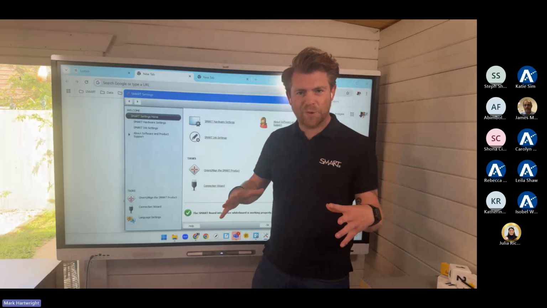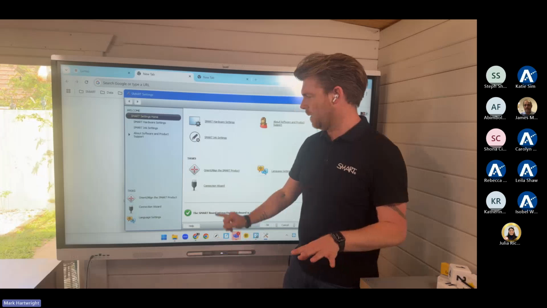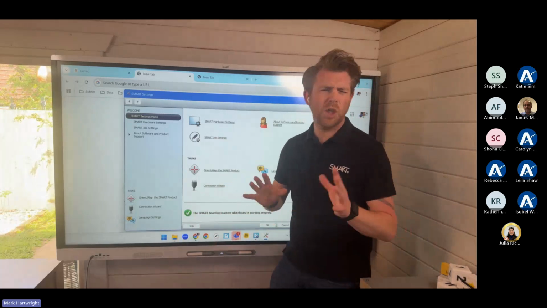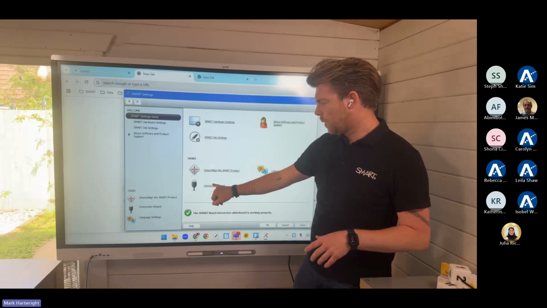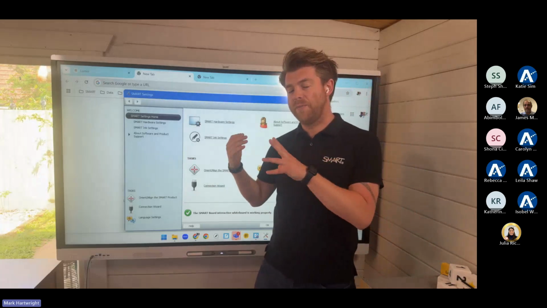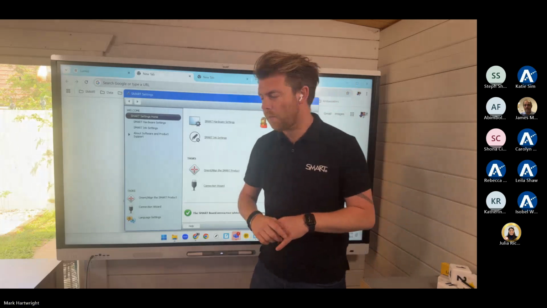Now, mine's all set up really nicely. I've got a green tick here. It's all connected. It's going to work well. And I've got a few settings in here. If your green tick doesn't pop up, it should do. But if it doesn't, click on that connection wizard, choose the one that says MX, the Smartboard MX, and then it should all work as well.